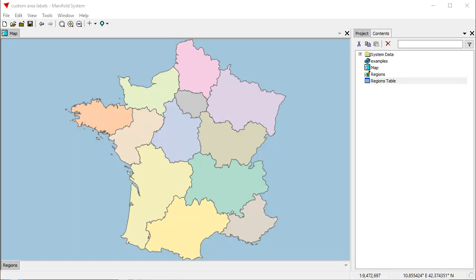Hi everybody, let's do a video that shows how to create custom area labels, that is area labels which are positioned at a custom location. Now the way Manifold creates labels for us, we're looking here at a map of France which shows the new layout of departments in France, and these are areas.